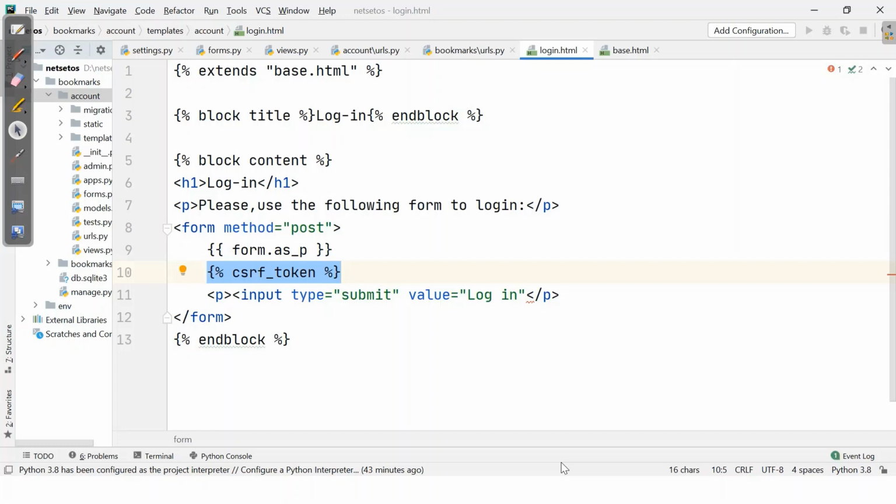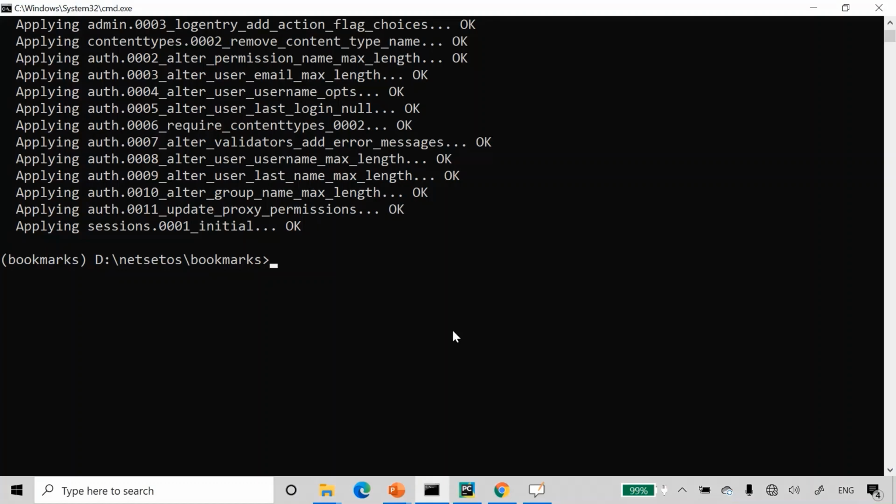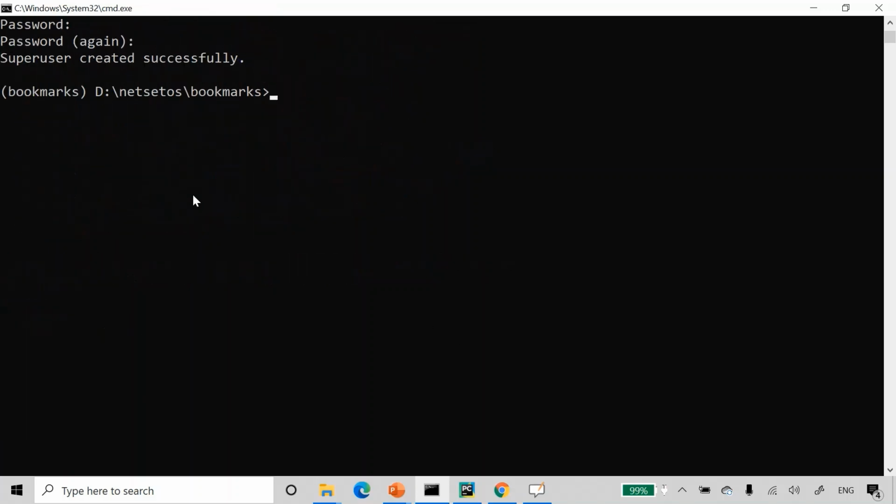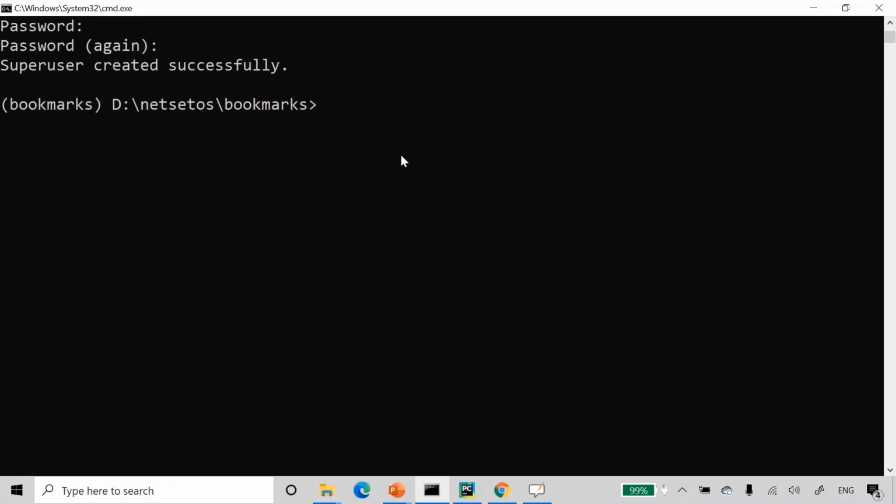So we will go to CMD. First of all, I'll create the superuser. So I'll write python manage.py createsuperuser. Username, I'll keep admin. Email address as it is, and password, I'll keep the password, again, and superuser created successfully. Now I'll run the server. So for that I'll write python manage.py runserver.